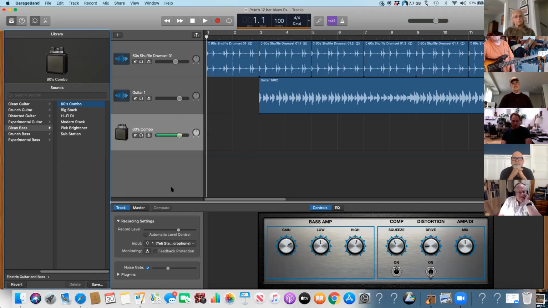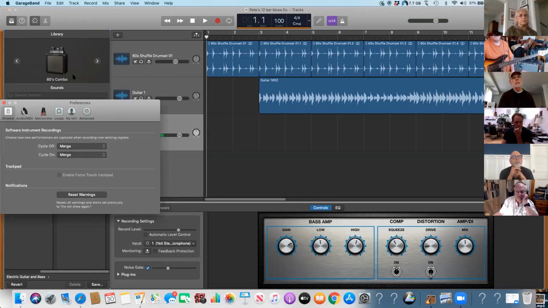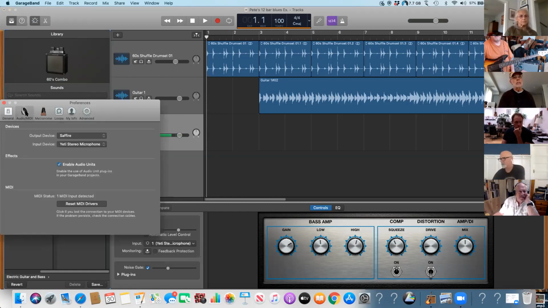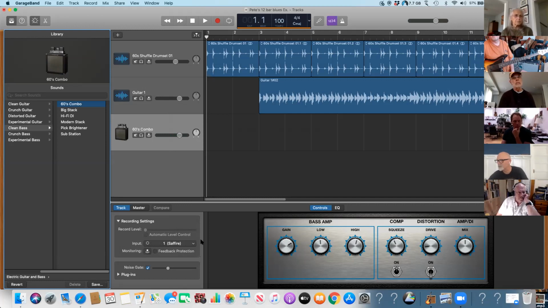So, what I'm actually going to do to get the input I want is I'm going to go to Input. Actually, I'm going to go up here, GarageBand Preferences. And I am going to select Audio. And for the input device, I am going to select Sapphire. That's my audio interface. And then down here, it should be selected.